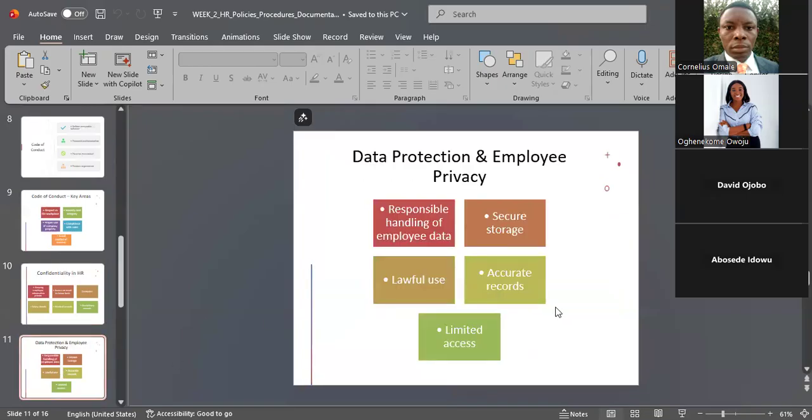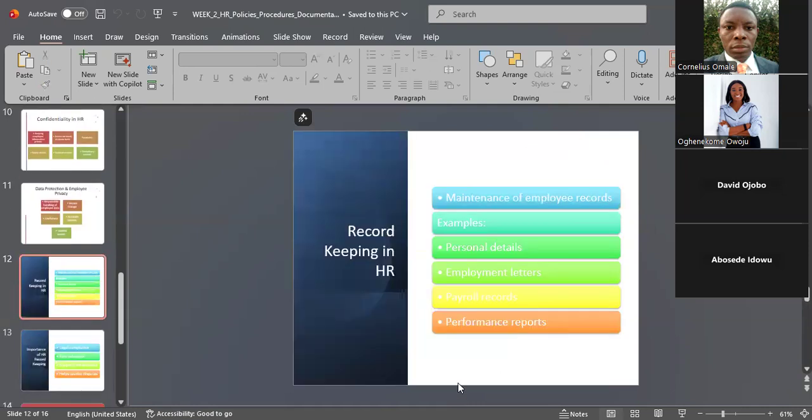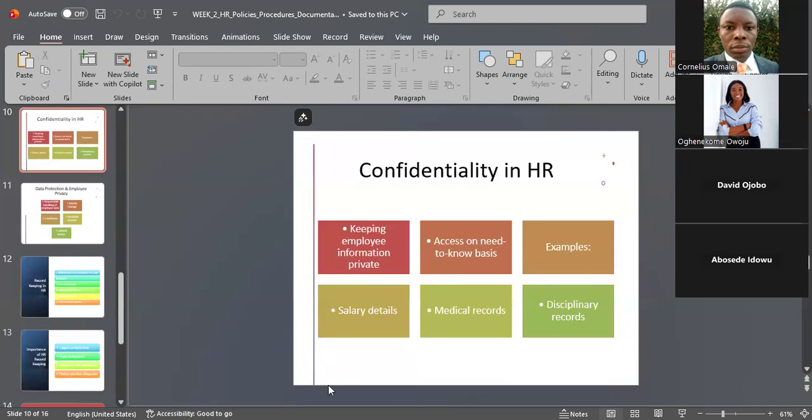So the next thing that moves in line with that is data privacy and protection. As an HR, you are responsible for handling employee data: secure storage, lawful use of it, accurate records, and limited access. For example, if you are an HR manager, you have full details of the employees, and at the same time, the person that follows, maybe the HR officer and HR admin and the rest, there are some things they don't have access to. So you have to be discreet about that.